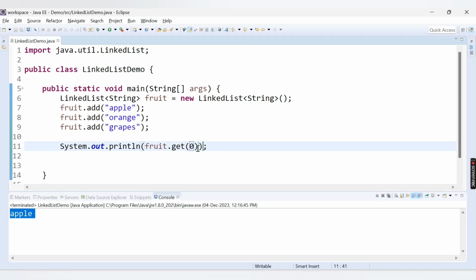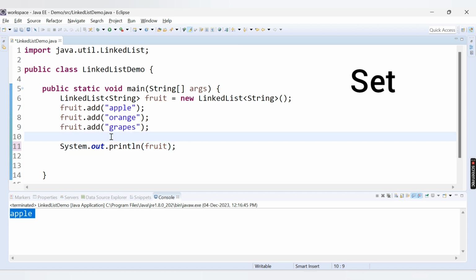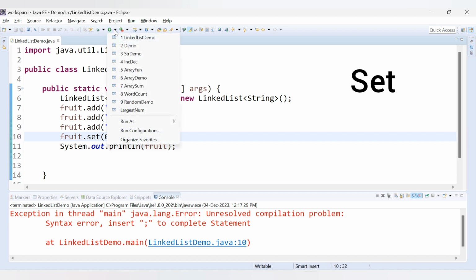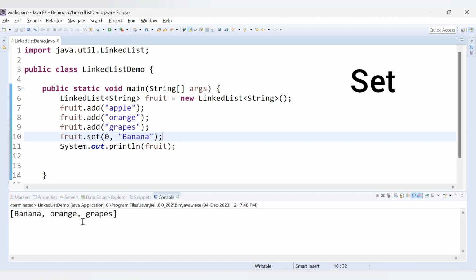Now if I want to set a particular value inside this linked list fruit, how I can do this? I need to say here fruit dot set, and it requires two arguments. First one is index and second is element. So you need to specify the index at which you want to store the value. Let's say I want to store at index position 0. I say 0, and then I need to pass the value as well, and I will set the value, let's say banana. Provide here semicolon. Let's run the code now. So we are getting banana, orange and grapes.